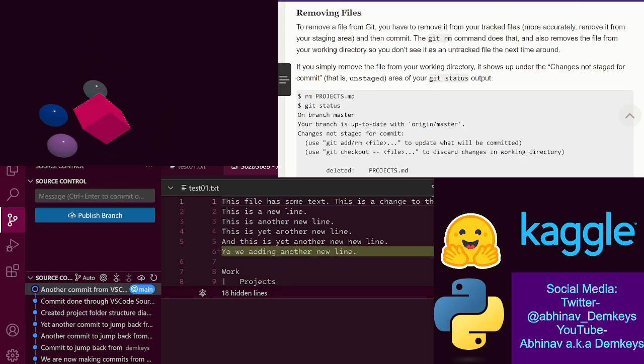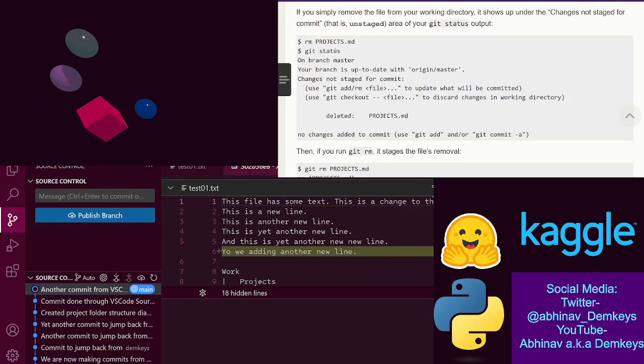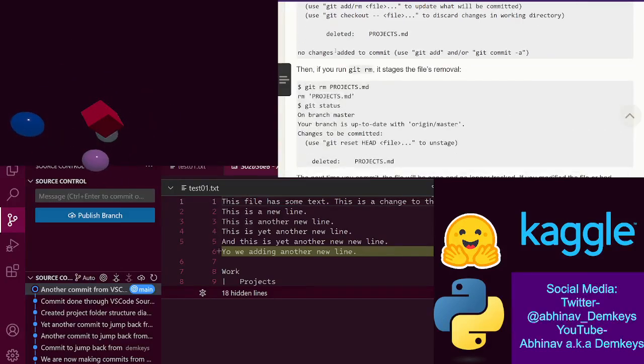If you simply remove the file from your working directory, it shows up under the changes not staged for commit. That is the unstaged area of your git status output. That is because it has been deleted. That's why it is showing up. What is going on with my thought process? Then if you run git rm, it stages the file's removal.